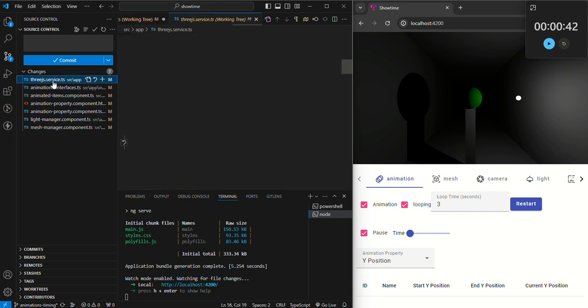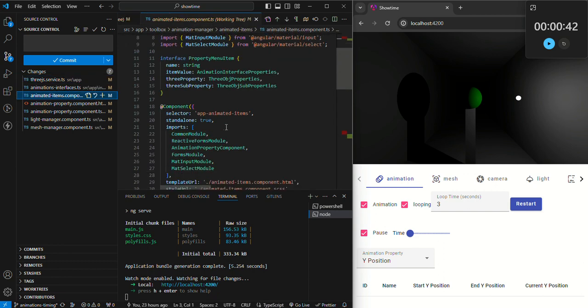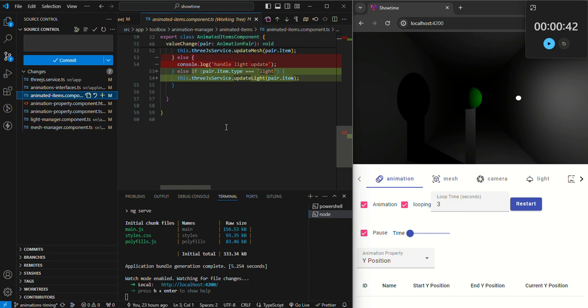So I believe that was the only Three.js. Okay, we went over the interfaces. We went over this basically.